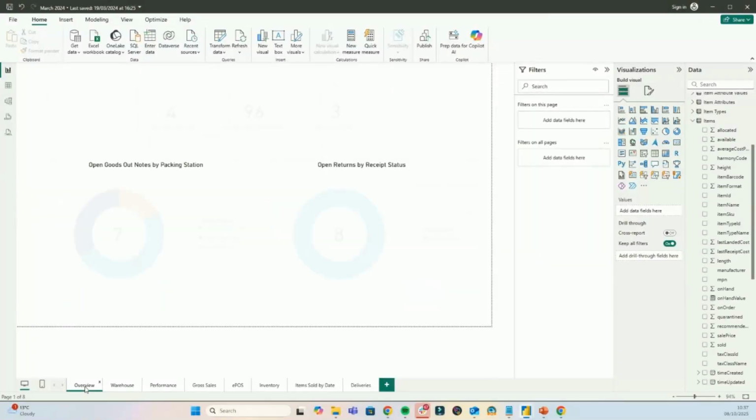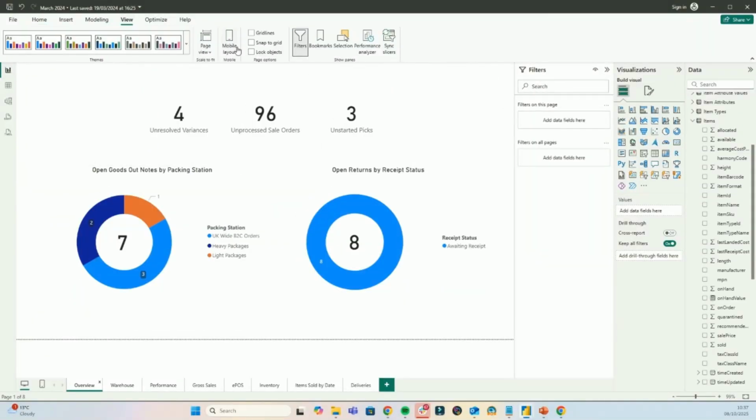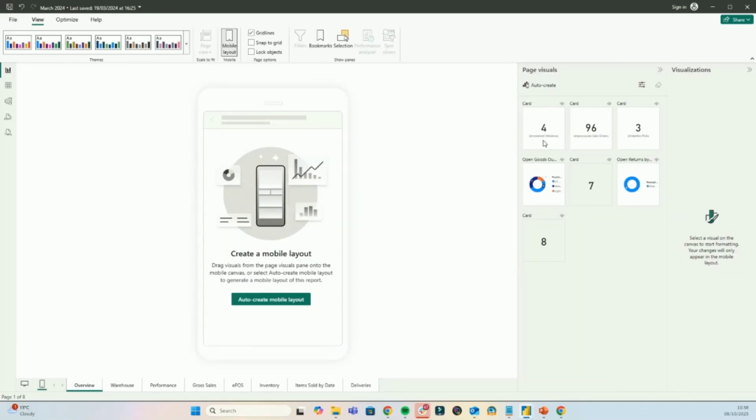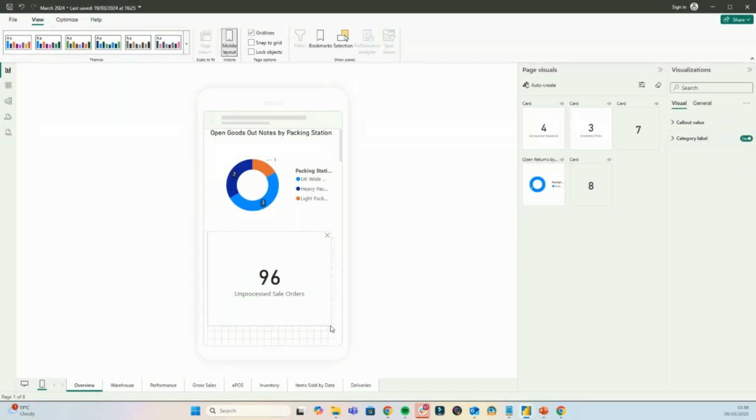Now, a nice feature here is I can create a layout for my mobile phone. So I might just want this chart and this chart as a headline, and that's what would show on my phone. So you can have it on PCs, TVs, in warehouses, sales rooms, tablets, and your phone.